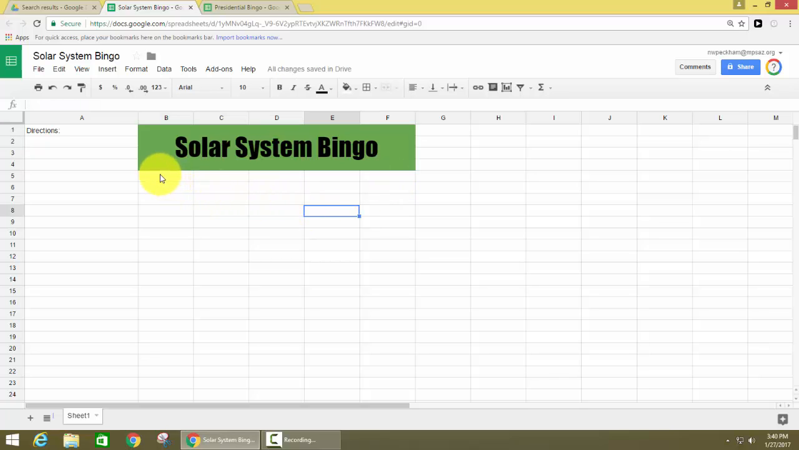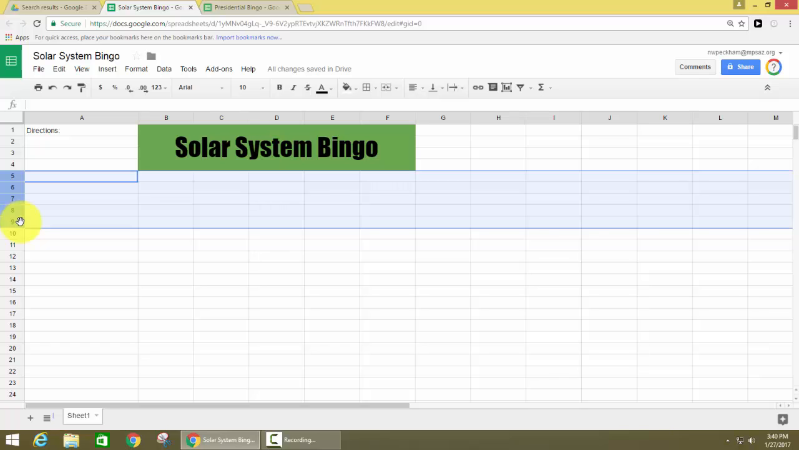Now we need 5 rows and 5 columns, which we have here, for the cells that will contain our answers. What we're going to do next is resize these because these are kind of small. To resize them, I'm going to select these 5 rows. Let's see, 5 through 9.